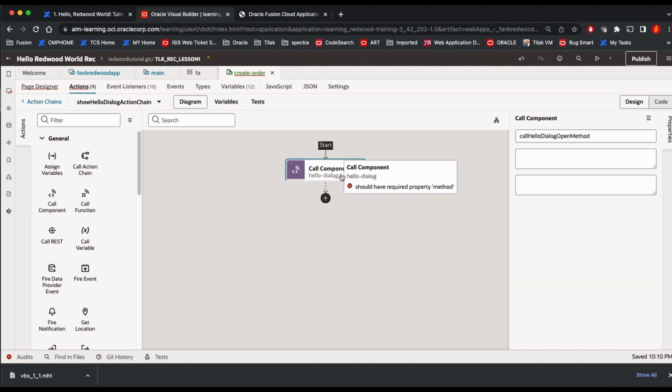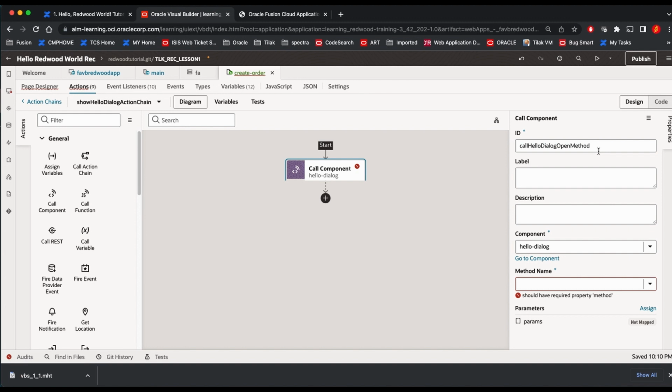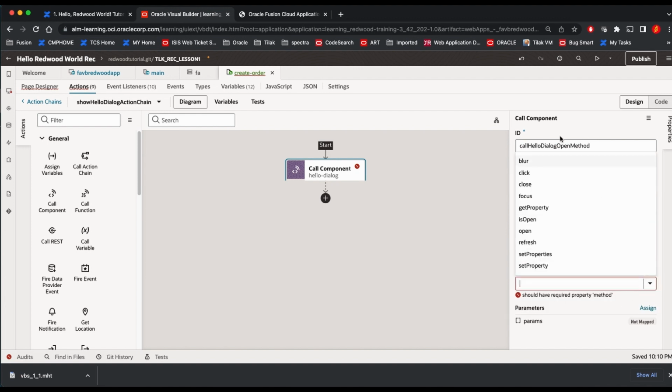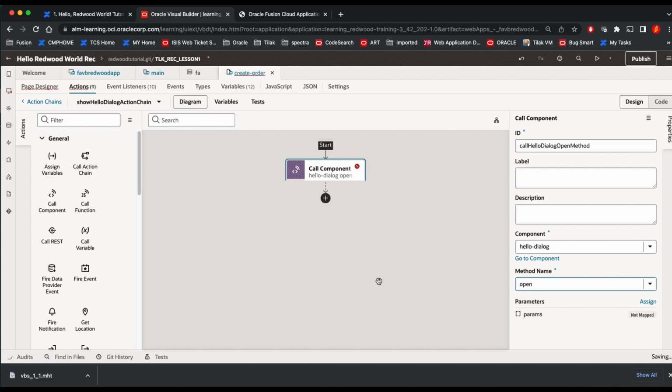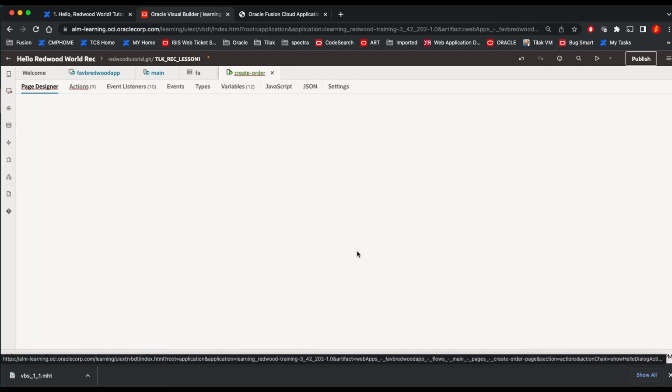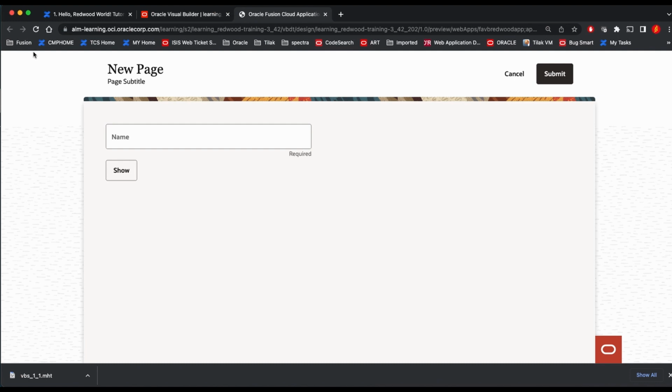So I'm taking here the method hello dialog. Hello dialog is right, and I'm calling the method. Now you can see what things you can do. What we are going to do here is basically open it. So it is done. Now we go back to the page design. When you are clicking the button, it has to open the panel. So it's doing it. Let's see.